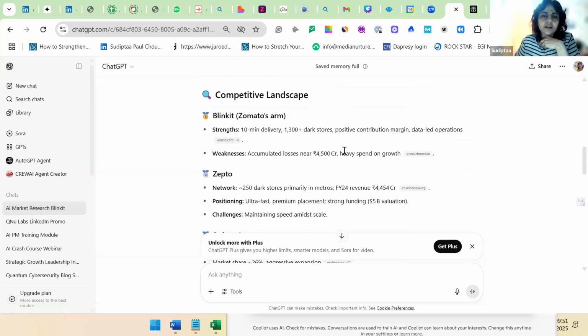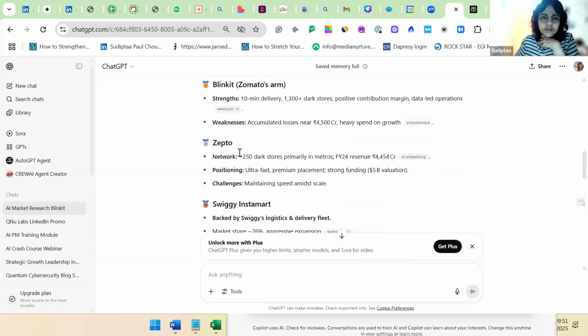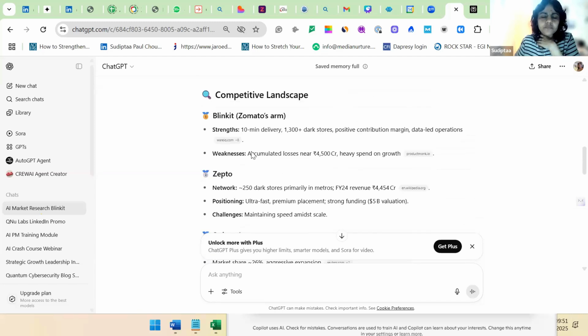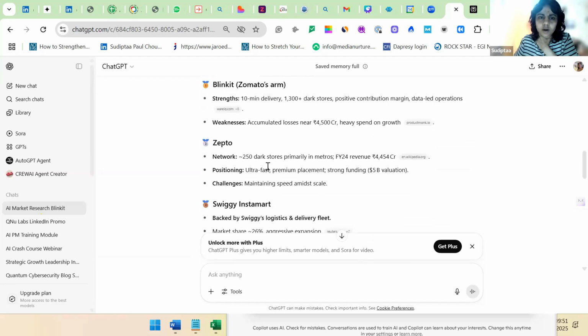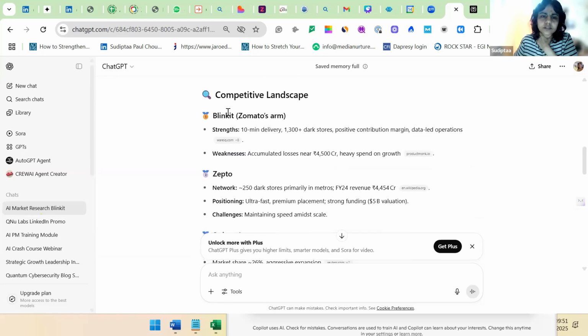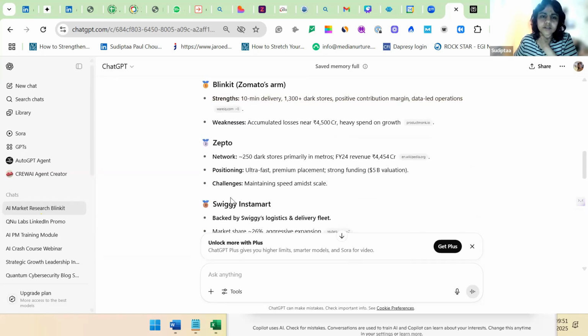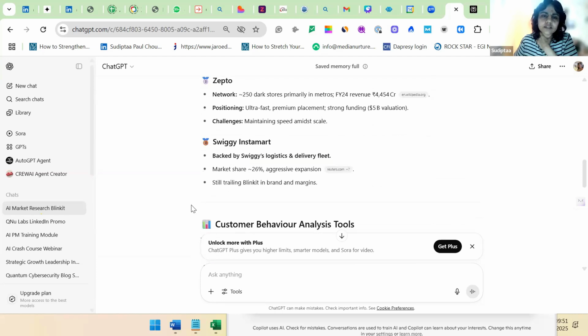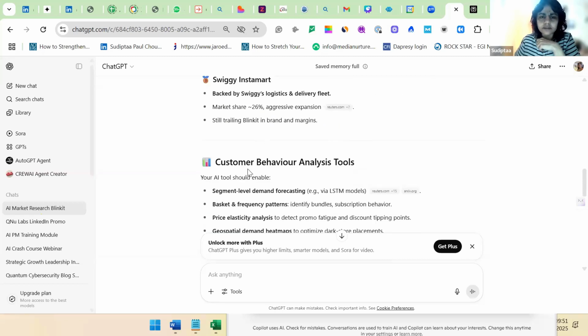Now the competitive landscape. So you are finding Zepto, you are finding Swiggy. If you have some specific other competitors also, see what I asked: who are the top three competitors of Blinkit, right? It has also included Blinkit as one of the competition. So this is not what I wanted. I wanted Zepto and Swiggy. And okay, let's say Instamart is already taken, but then there could be another one. Flipkart also has it, right? So it could have taken Flipkart.